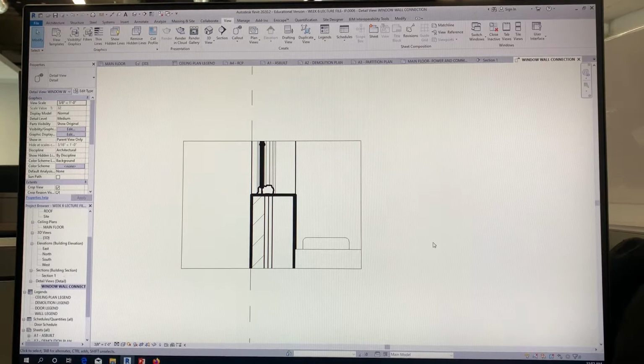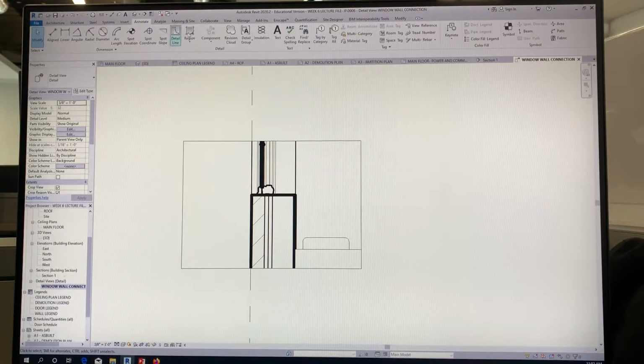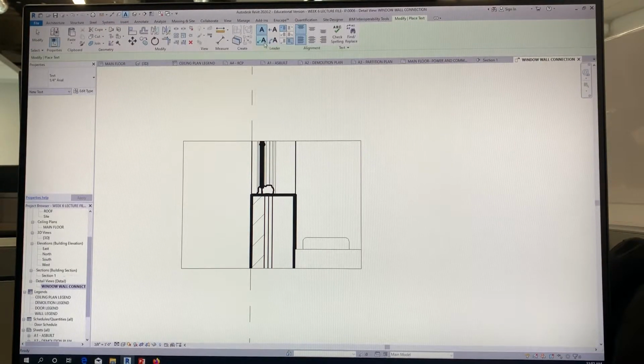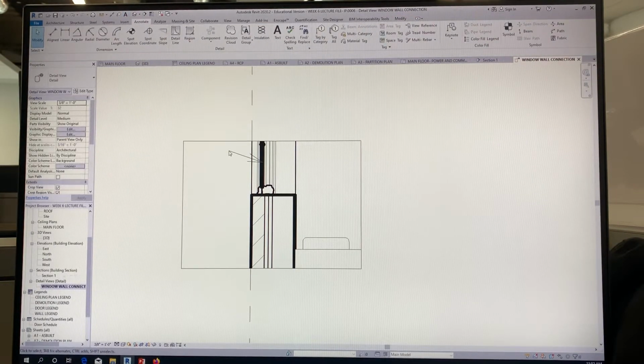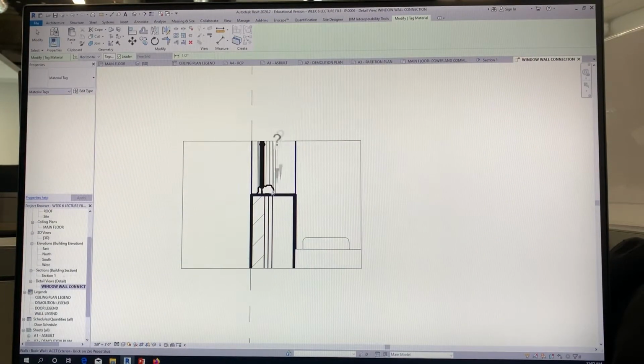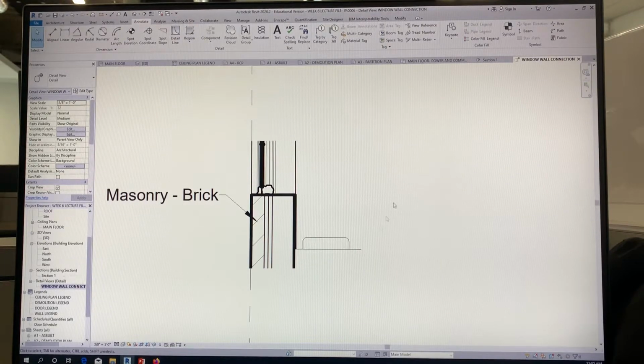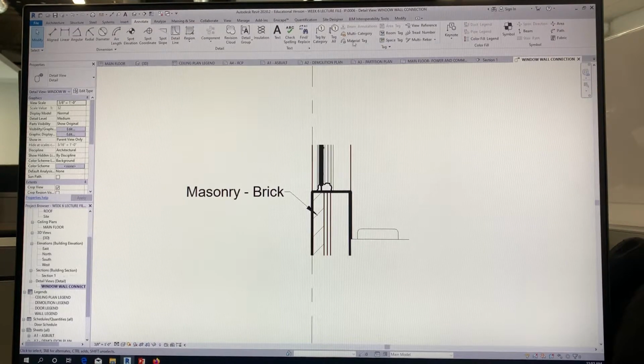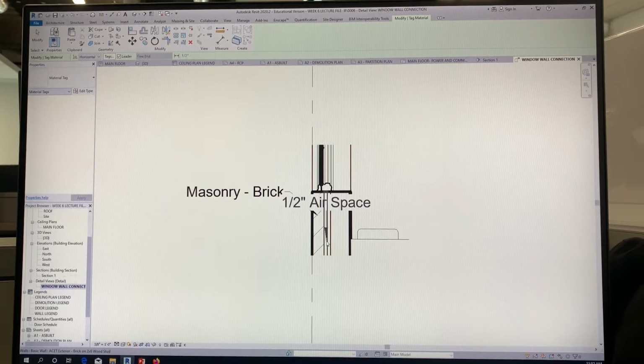Then I could simply label it. I could label it using my annotate text command and add some leaders and simply label it. Or, if you recall from our last class, we could do a material tag. If I click on material tag, you can see some of these items have a tag on it. I'm going to turn off my crop region there, and I can simply go in there and start tagging items.